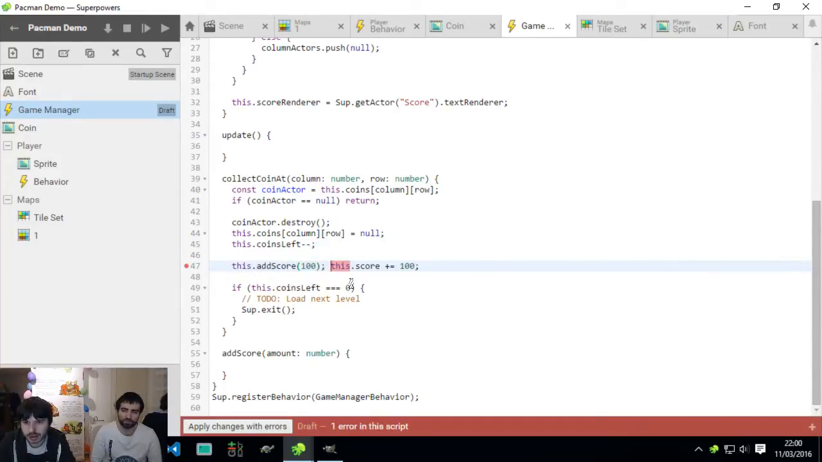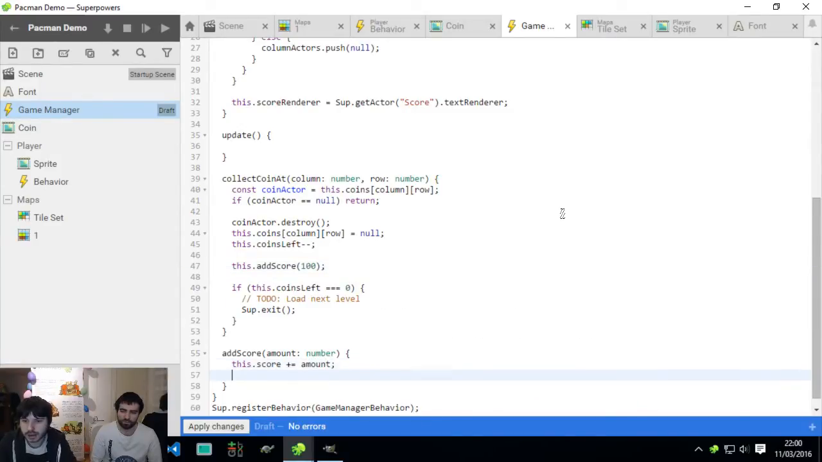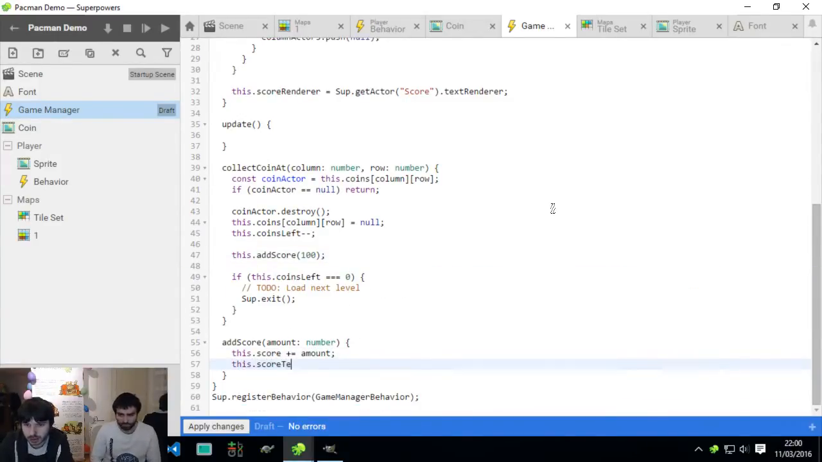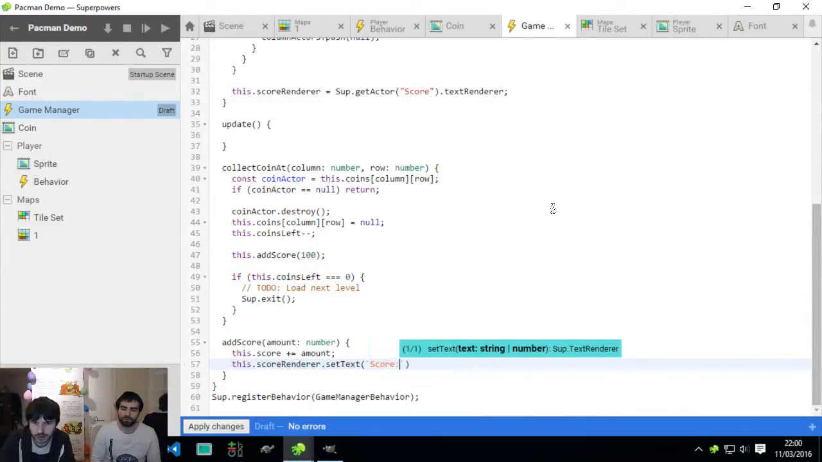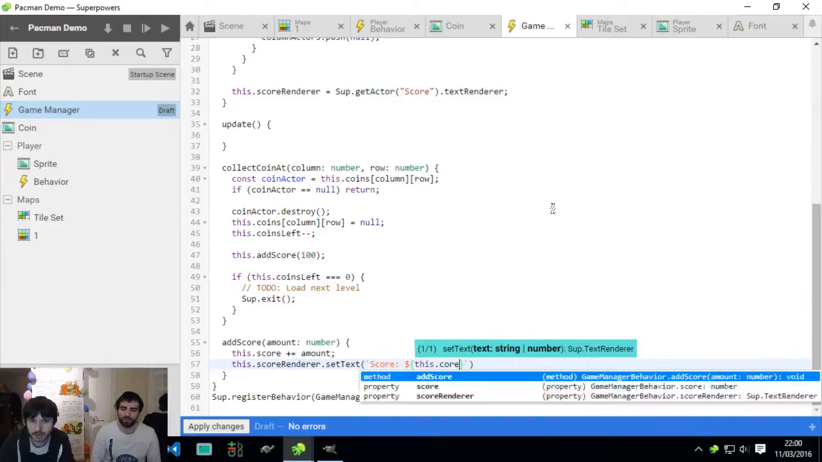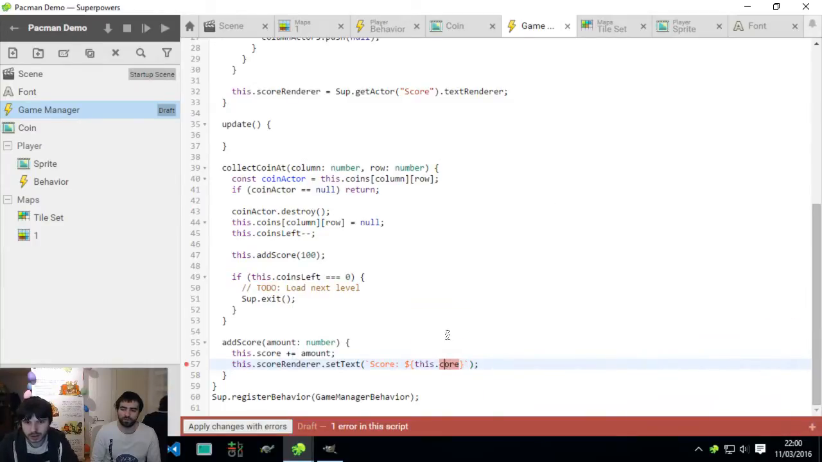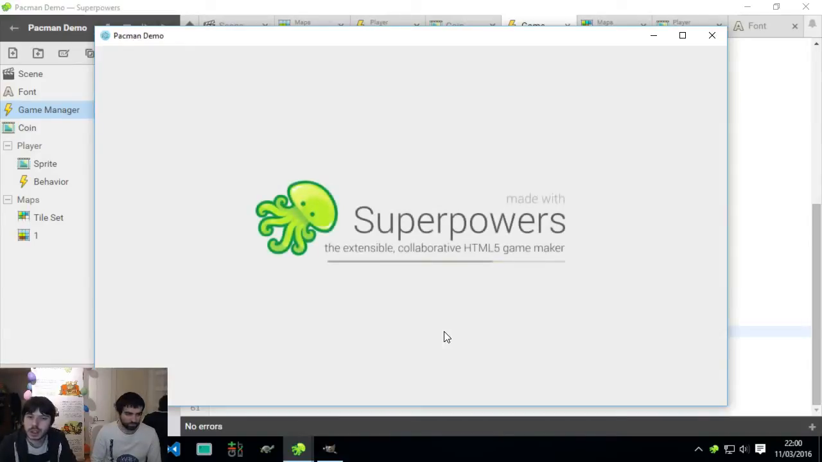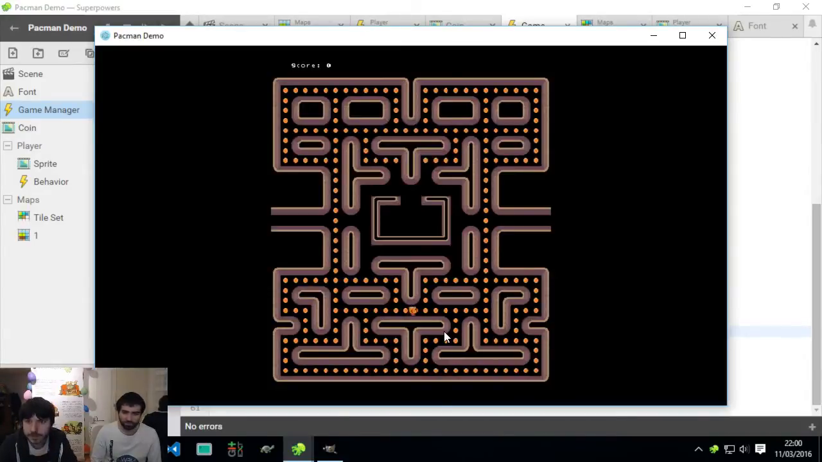So let's add 100 to our score, like so, and then we can update the score renderer by setting its text to score colon and then this.score. Okay. Yay.